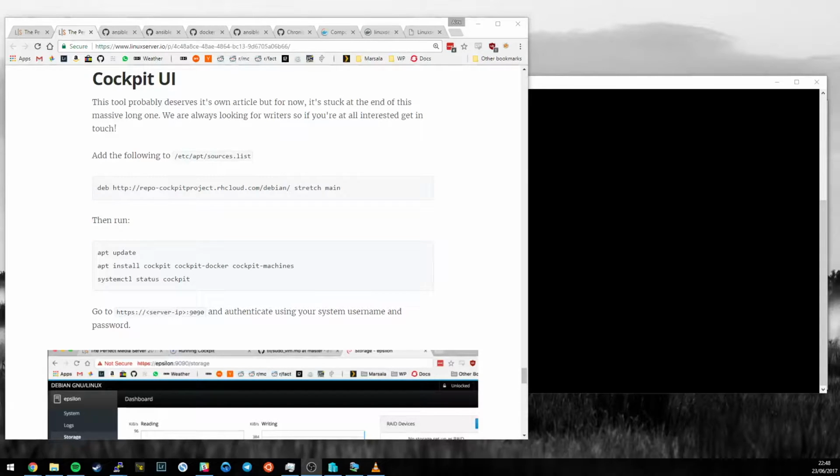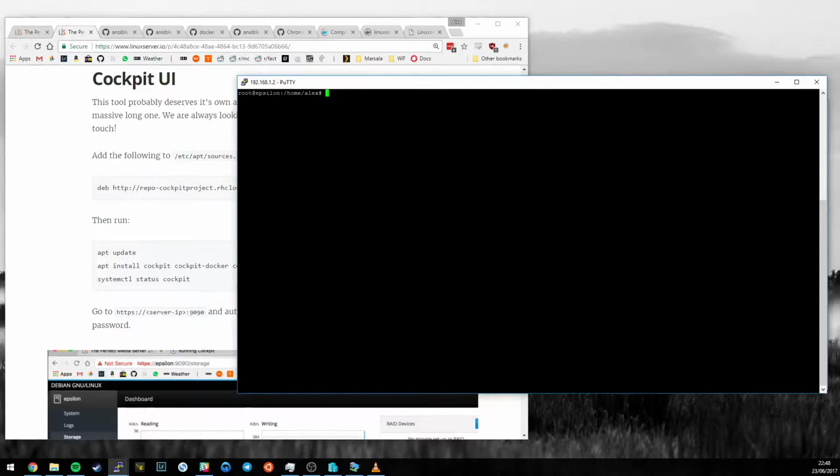So I'd like to show you now Cockpit UI. This is quite a new one on me. It's a UI that lets you do really quite a lot of stuff with your server. Just a very quick introduction on how to install it.